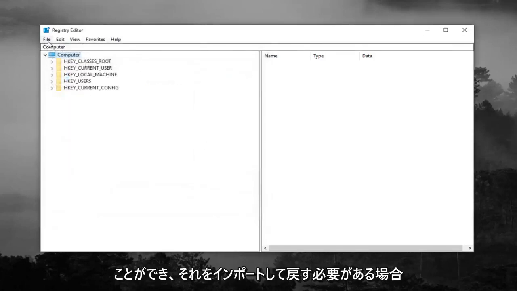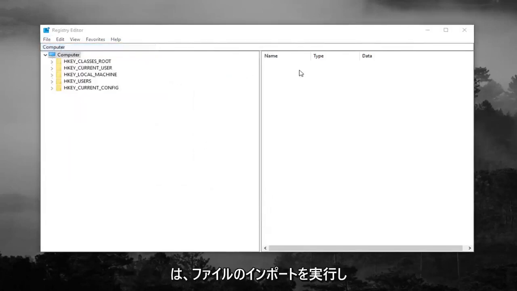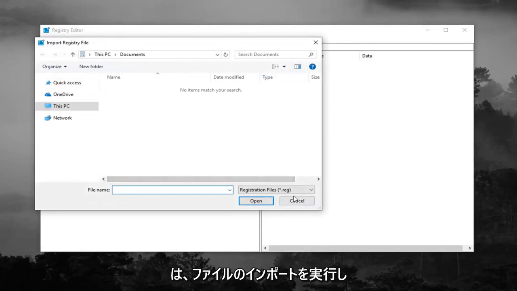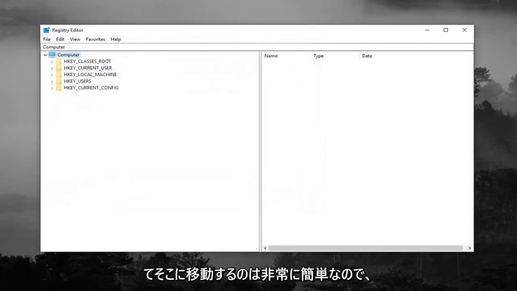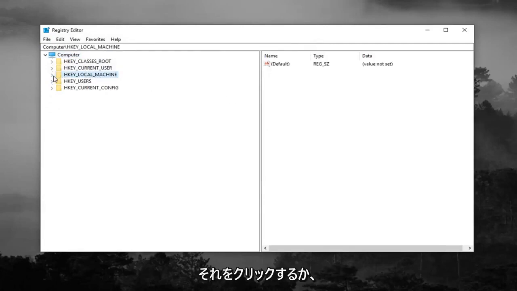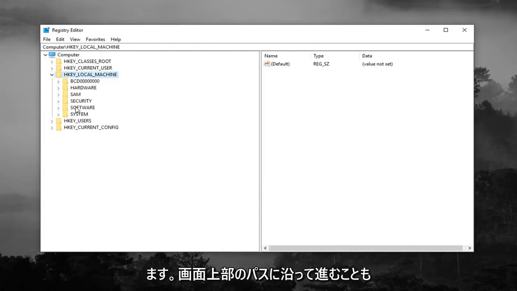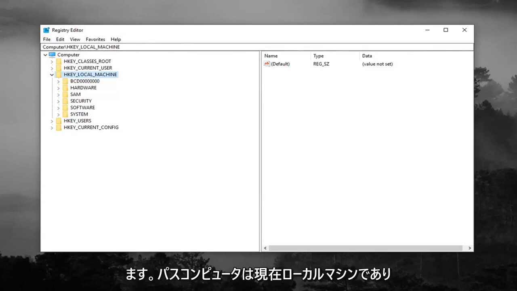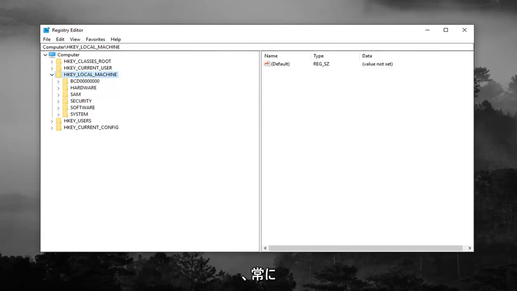And if you ever needed to import it back in, you would just do File, Import, and navigate over to it. So pretty straightforward. Once you've done that, you want to expand the HKEY_LOCAL_MACHINE folder. Either double click on it or left click on the little arrow next to it to expand the drop down. You can also follow along with the path up at the top of the screen here. You can see the path Computer\HKEY_LOCAL_MACHINE as of right now, and you're always welcome to slow down the video, pause it, rewatch it, whatever you want to do.